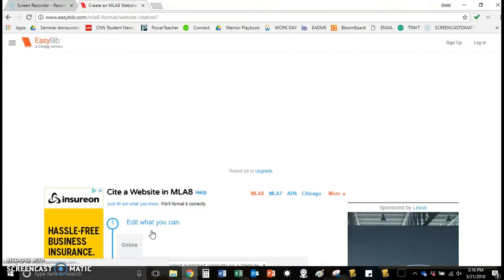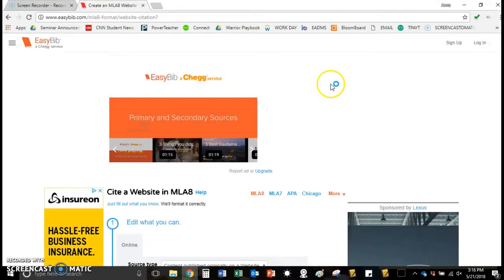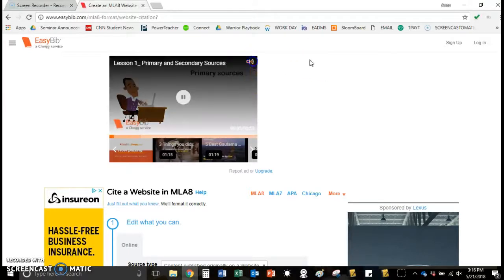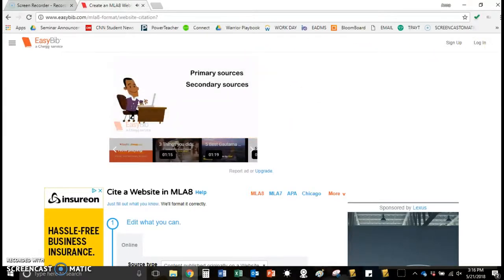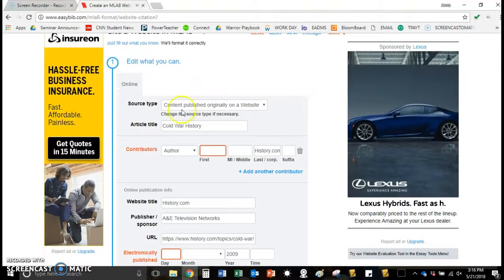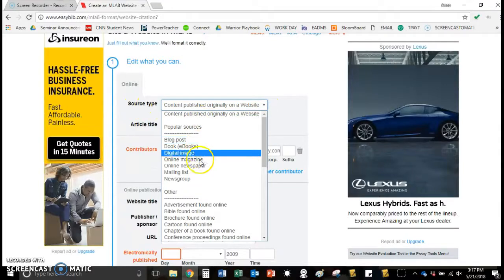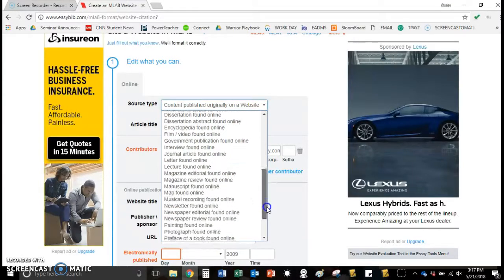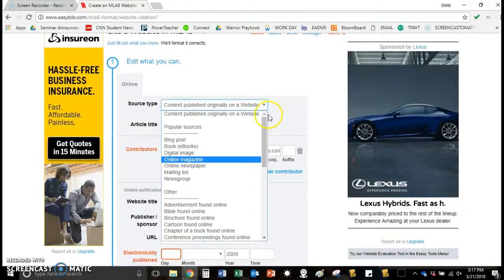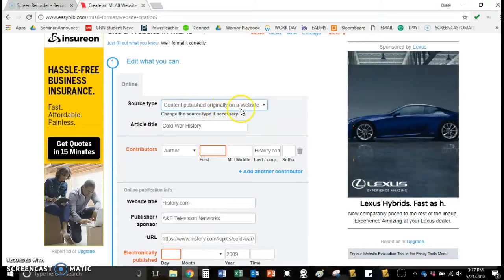Now, in this next step, EasyBib is going to ask me whether or not I have some extra information that I can go ahead and give them. If you don't have any extra information, that's okay. Let's go ahead and scroll down. Source type. For this particular one, there's lots of different options that I can give EasyBib. EasyBib is basically asking me, this thing that you found online, what is it? Honestly, it was just information published on a website, so I'm just going to keep that there.